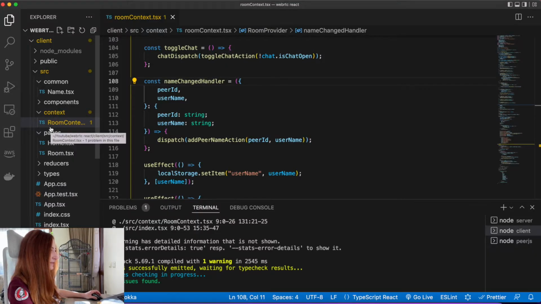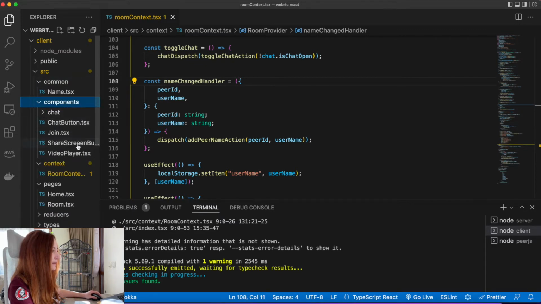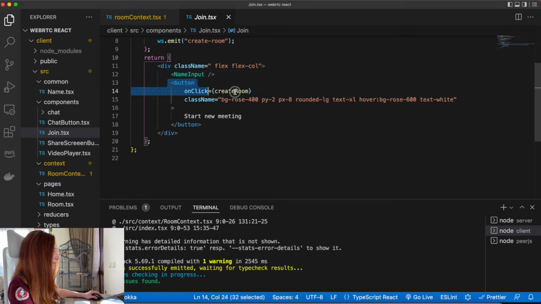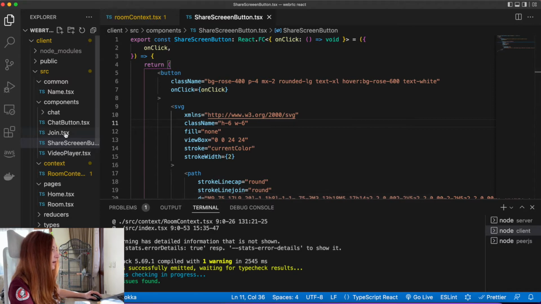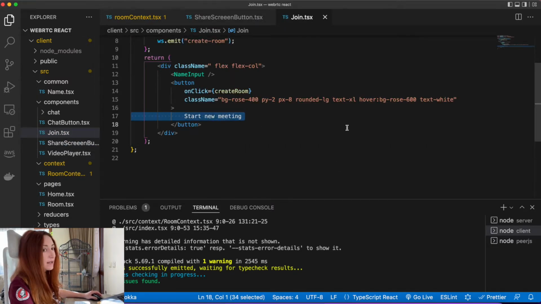Let's start with simple stuff. We have a few buttons that look almost the same. They have almost the same styles. If you, let's say, open our components and our join, you can see we have this button tag with a bunch of styles, and we repeat it all over our project. Here it's again a button with the same styles. The difference is just that here we have an SVG icon, and in the join button we have just the text.